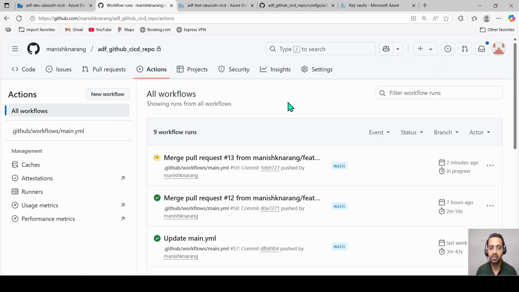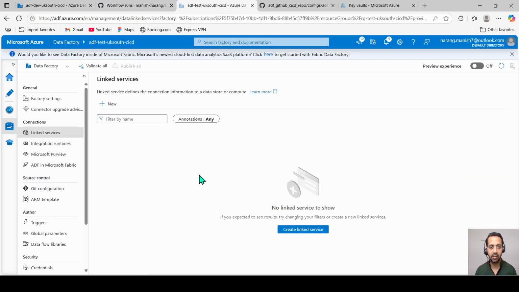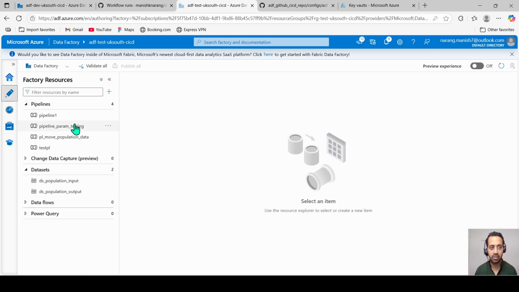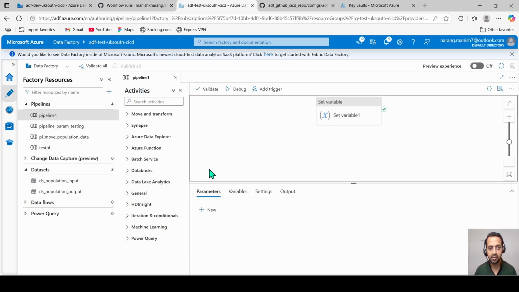It's been 2 minutes and it's still running. Pausing the video again. Okay, so this is now completed. Let's check our test data factory now. Let's refresh. All right, so we have two linked services. Yes, we wanted two, and we wanted these pipelines.